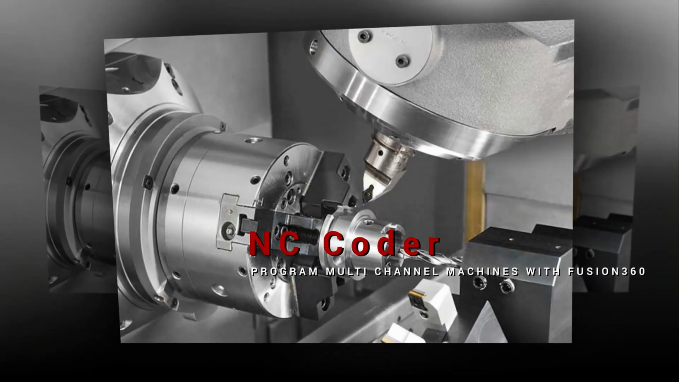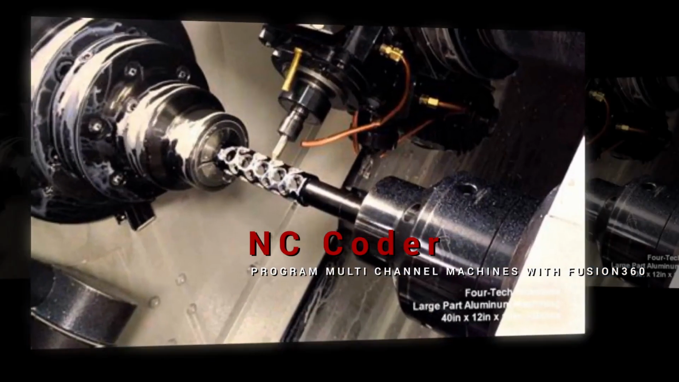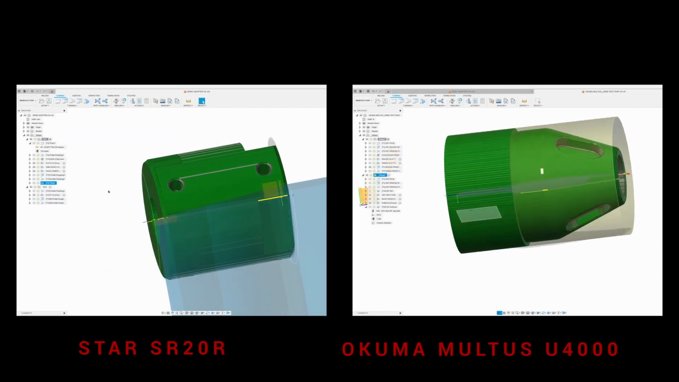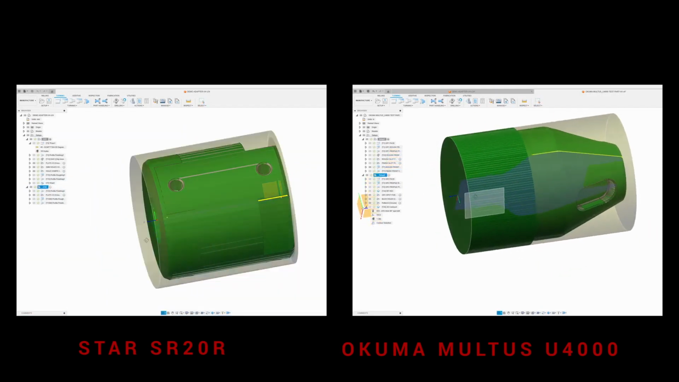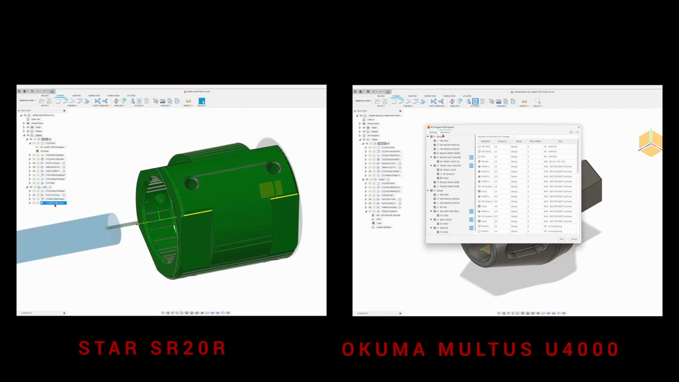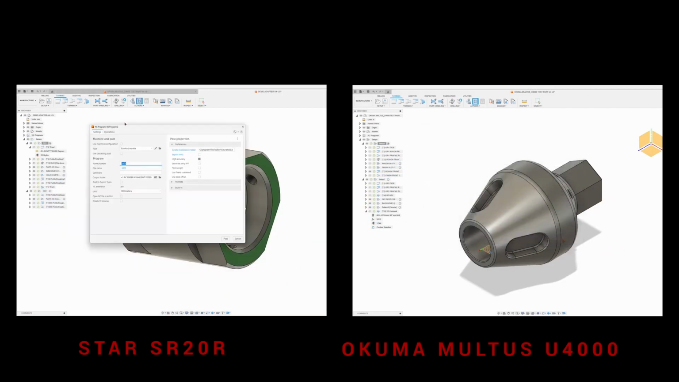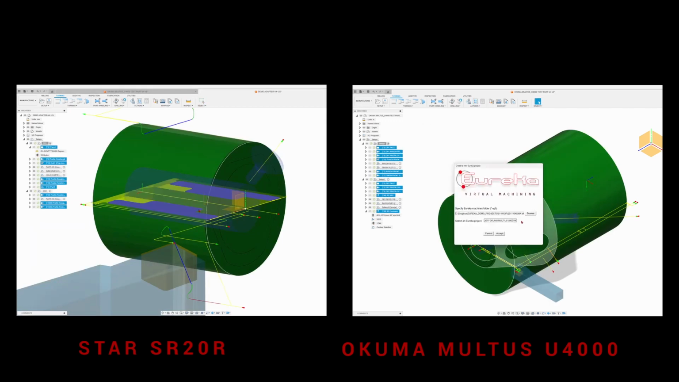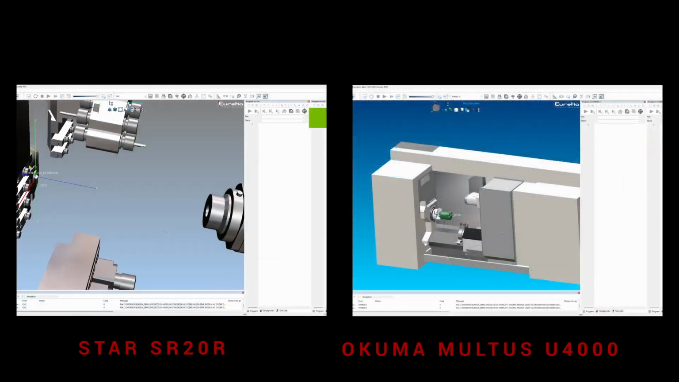NC Coder is a new software that allows you to program multi-channel machines easily using Fusion360. Simply program your parts using a lathe mill turn setup in Fusion. Then post the APT code for the operations. A Eureka project will automatically be created with your part solid and stock model.